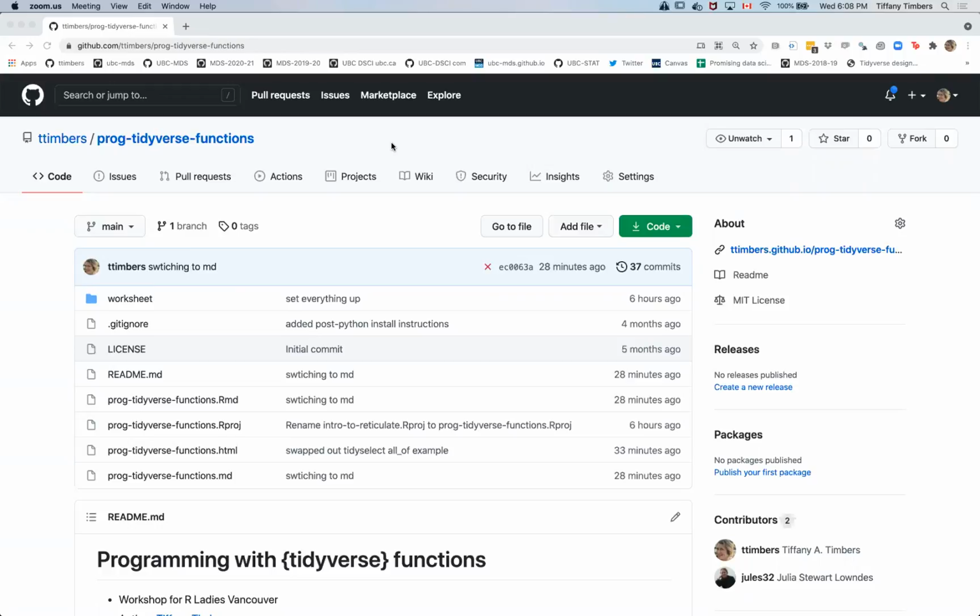Okay, so this R-Ladies session is about how you can do some programming with the Tidyverse functions. And what do I mean by programming? I mean starting to abstract your code into functions, as opposed to just calling functions one after each other inside of your R Markdown document or inside of your script.